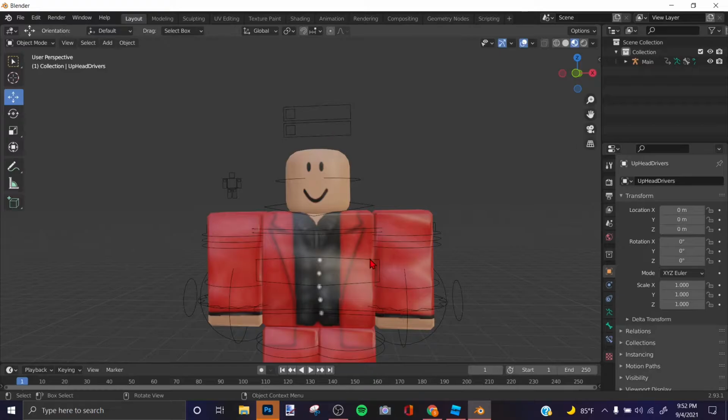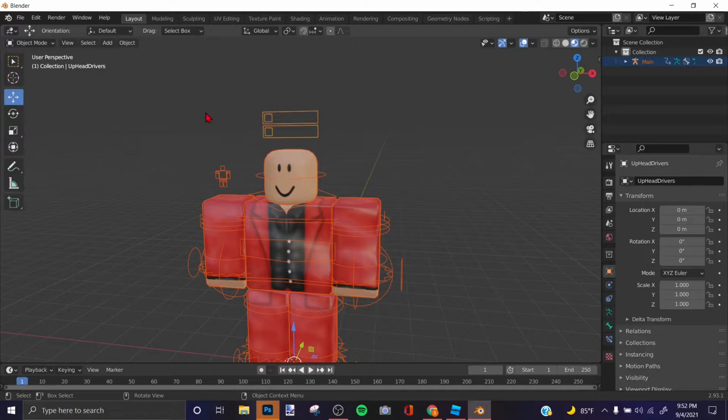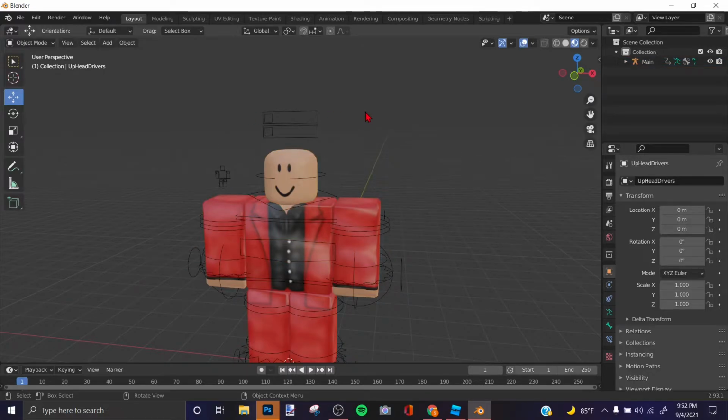So I was just messing with it. So now you have this done. Now it's all colored. Now you might be asking, what about the hats?